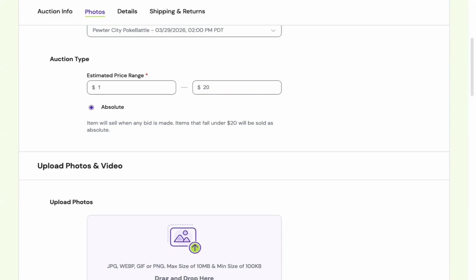So this is just for you to see what you think your item is worth. If it's under 20 and you see you're only getting absolute, that is not a mistake. Any item that is under $20 will only be sold as absolute. And then just make sure you fill in both of these price ranges so you don't get an error message when you go to update your listing.